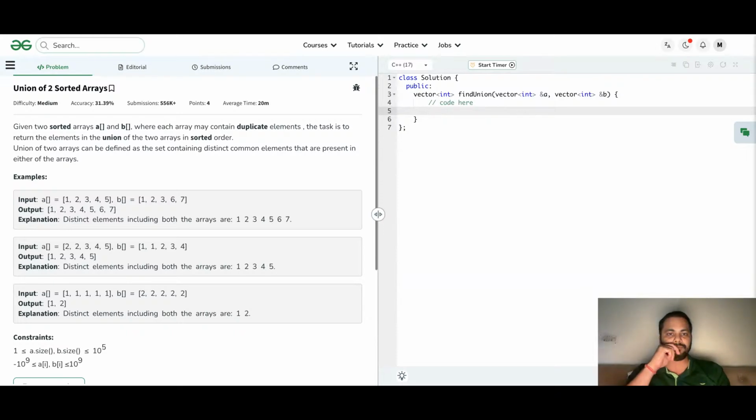I have tried to learn the solutions from different educators and different sources, and tried to bring the easiest possible solution, which has very less time complexity and which can be coded in a few lines of code. Okay, so that is the idea.